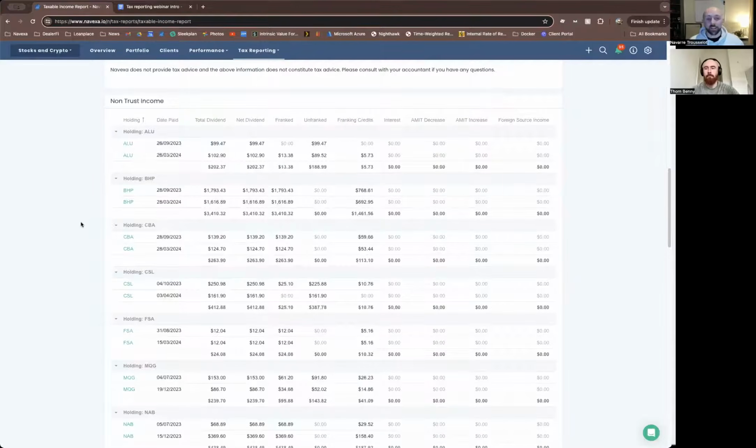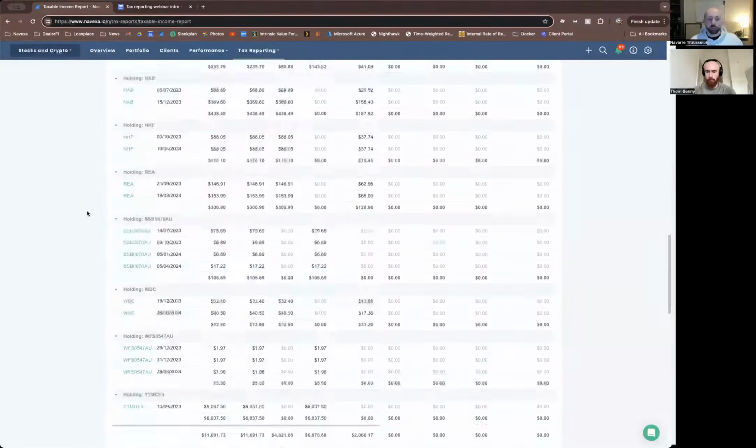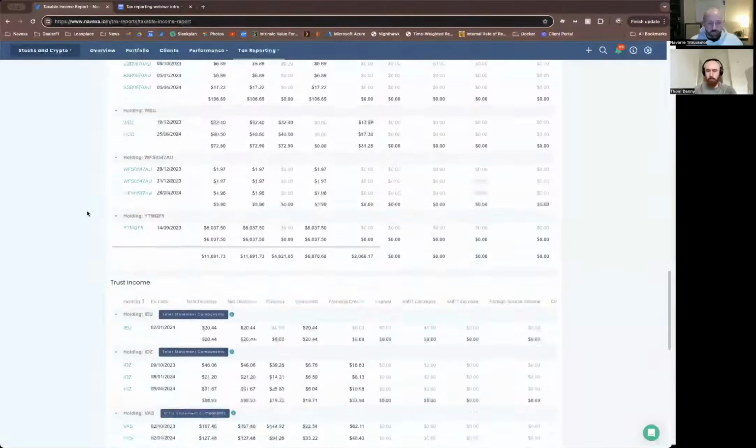So non-trust income is all of your ordinary shares. So you can see we've got our BHP holding in here. Couple of dividends paid from BHP. So you can see the net and the franked amounts and any franking credits. It's all visible there.